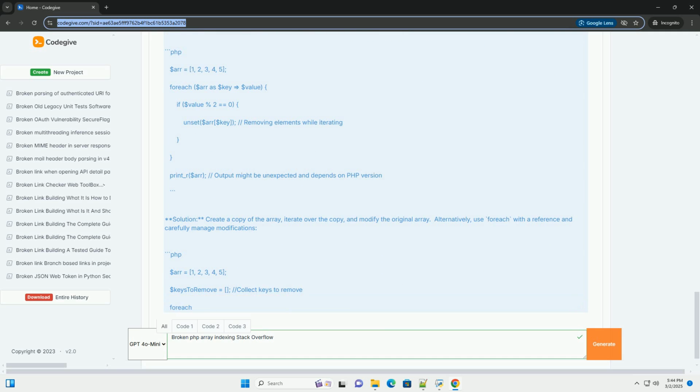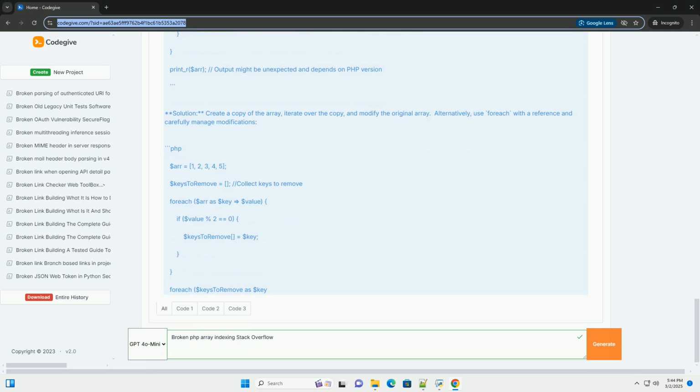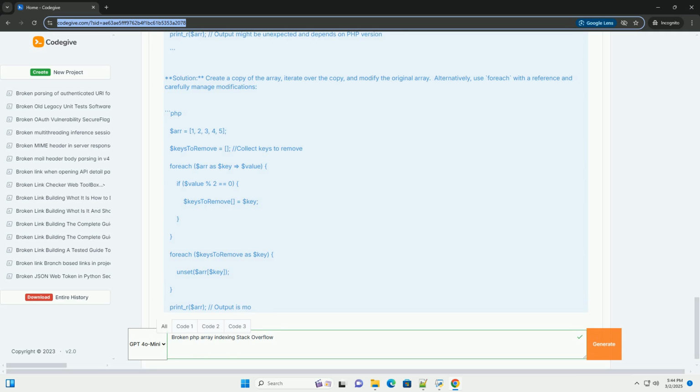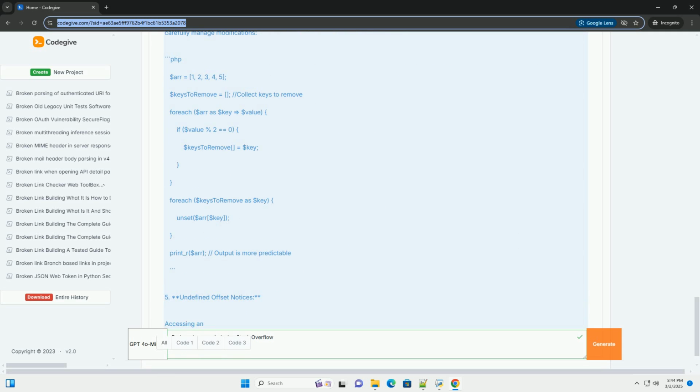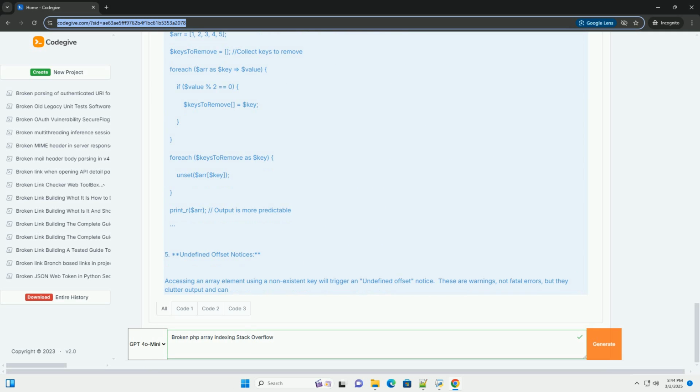Solution. Use explicit string keys when the order doesn't matter, or be very mindful of the sequence when using numeric keys. If you want to append elements, use [] at the end. This ensures sequential integer keys.